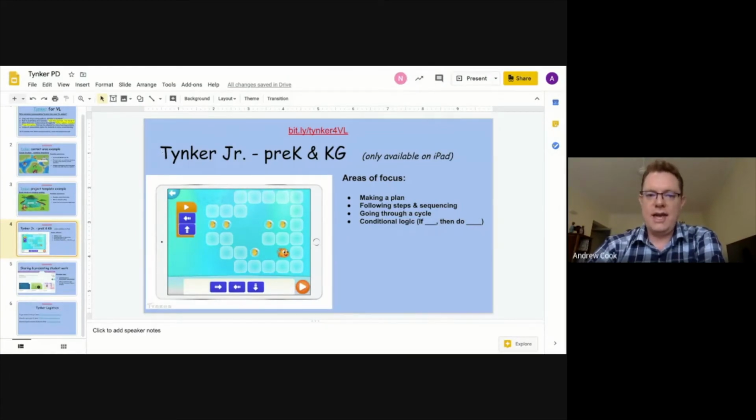So all KG and pre-K students are set up with Tynker Junior right now. And there is only one module for this, but it has quite a lot of individual lessons in it. So maybe you just use one of these. You maybe assign a lesson in a slide for the week, or if you're focusing on sequencing, you can look through and see which lessons in Tynker Junior really hit on sequencing.